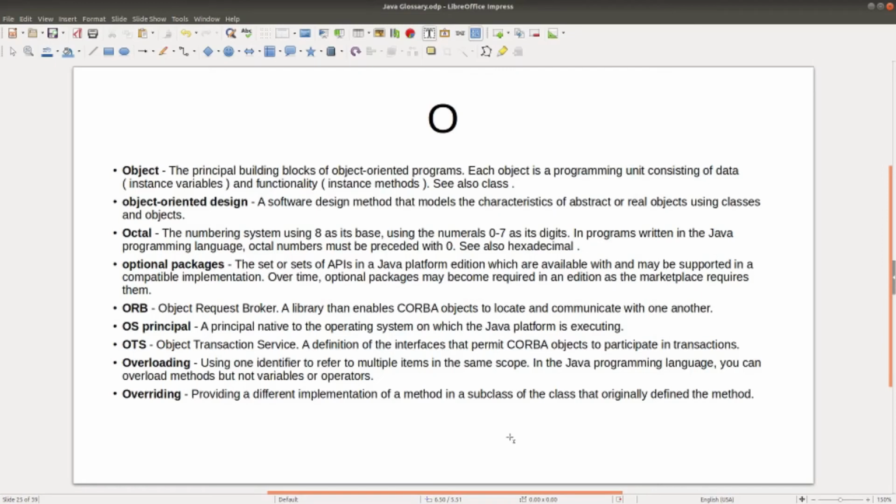Objects are the principal building blocks for object-oriented programs. Each object is a programming unit consisting of data, such as instance variables, and functionality, such as instance methods. Object-oriented design is a software design method that models the characteristics of abstract or real objects using classes and objects. Octal is a numbering system using 8 as its base, using the numerals 0 to 7 as its digits. In programs written in the Java programming language, octal numbers must be preceded with 0.